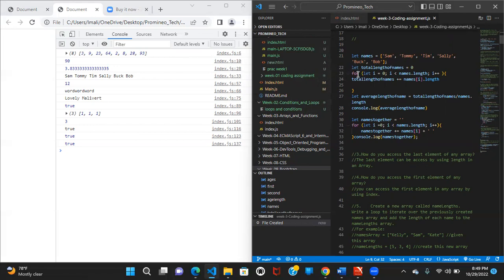And then after that, I created a for loop. Just to show you the steps, I created a for loop and added names.length, because remember we're trying to find the length of this array. And then I had to create a variable that holds 0, and I'll show you why. And then I add this total length of names plus equals names[i].length.